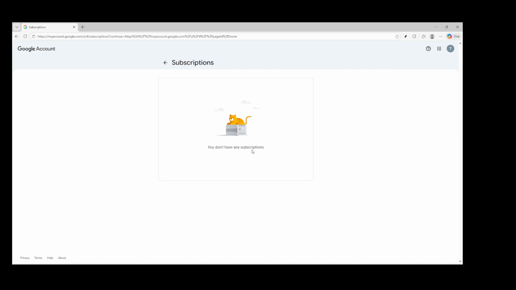On the Subscriptions page, scan the list for Google Meet. If you see a Google Meet subscription, click it to open the details. From there, choose Manage, and then select the option to cancel. Google will usually show you the renewal date and what happens after you cancel, whether access ends immediately or at the end of the current billing period. Read those details carefully so there are no surprises. Confirm the cancellation, and make sure you get a final confirmation message so you know it went through.